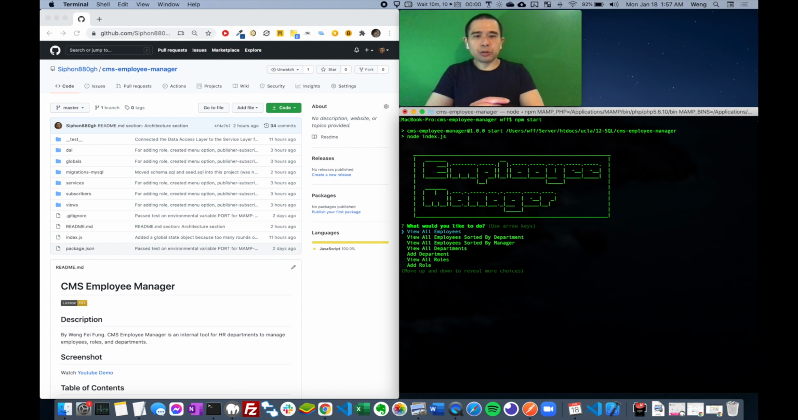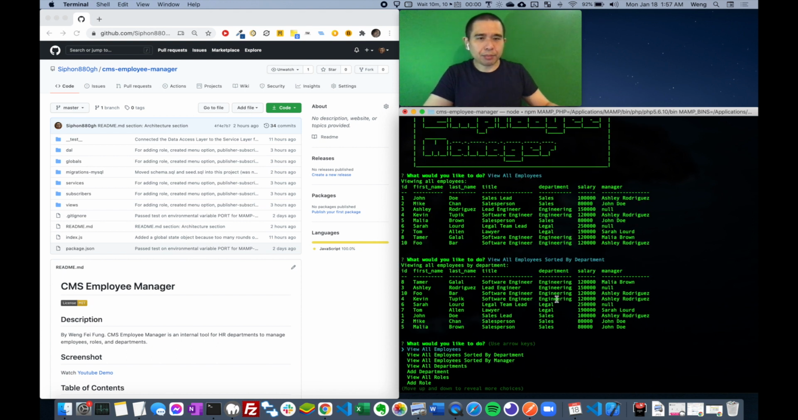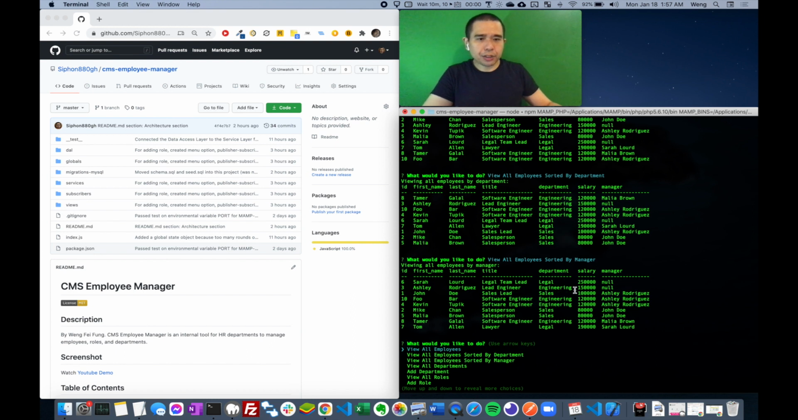It's a very basic tool that lets you see all the employees. All the employees sorted by department, by manager. No values mean that that specific employee does not have a manager. Currently, we have 2 employees that don't have a manager. Sometimes it makes sense, sometimes it doesn't. This is a legal team lead and this is a lead engineer. It makes sense that they don't have a manager. Maybe they are the manager.